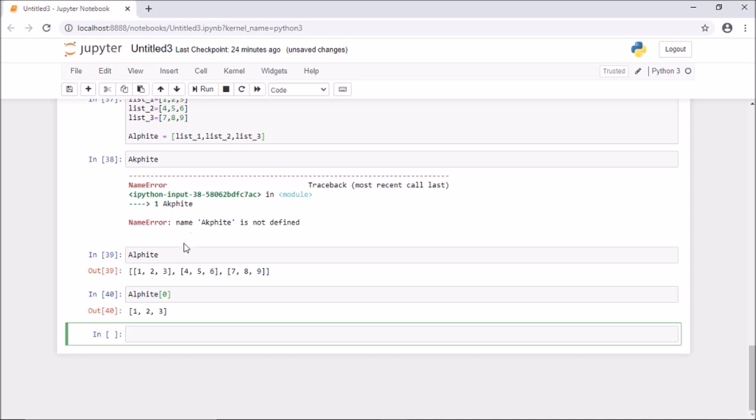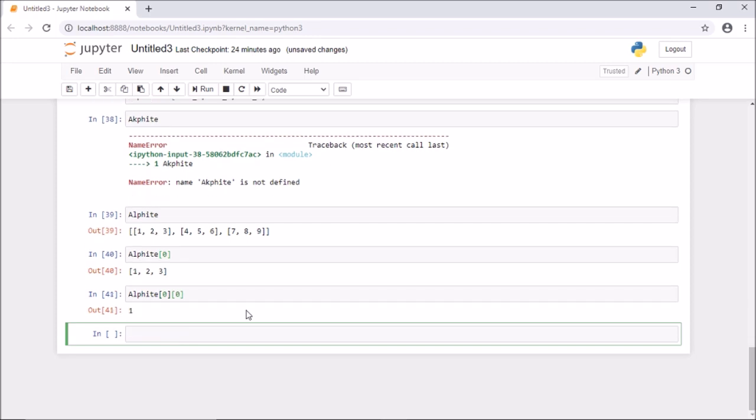If I want to choose in particular the number 1, what am I supposed to do? In alphabet, in the first element, in that list, I again want to choose the first element. So I say in alphabet, go to the first element. What is fetched? It fetched me a set of results. In that I just want the first element, so again I write 0. If I run that, I get that value 1, right?